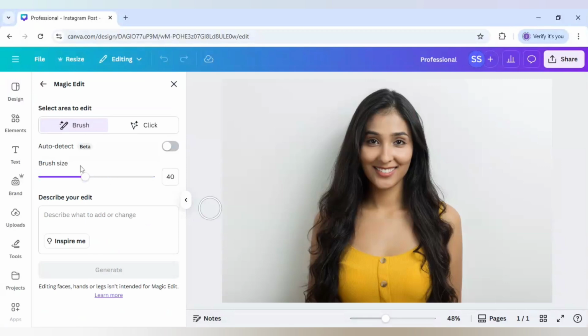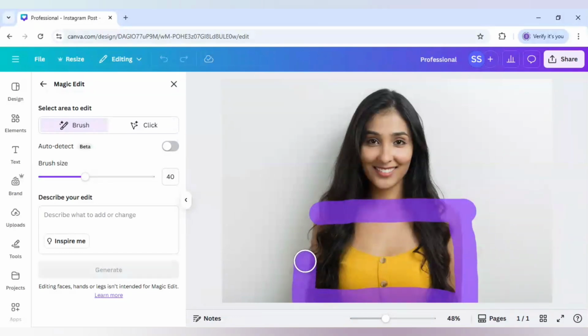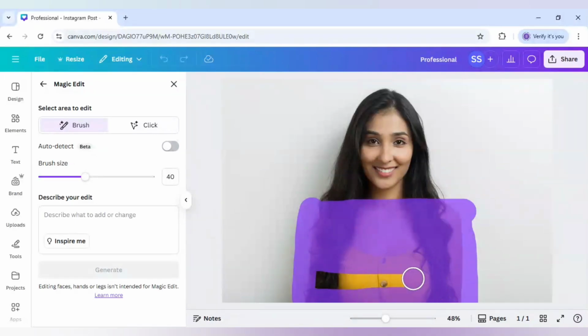Okay, and I will just select the brush size and just cover the parts for which we want to make the professional look, and just cover it. So as you can see, the covering is done.